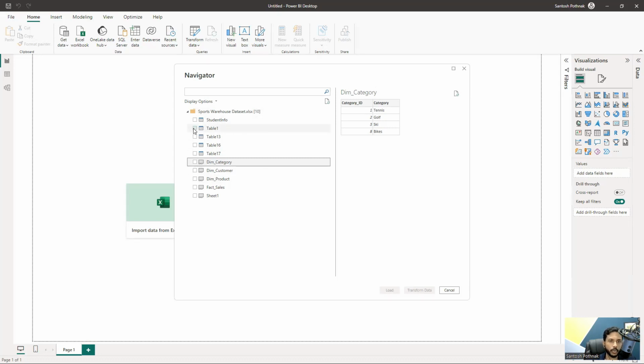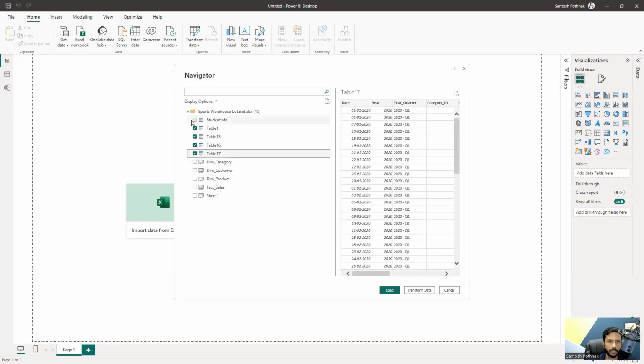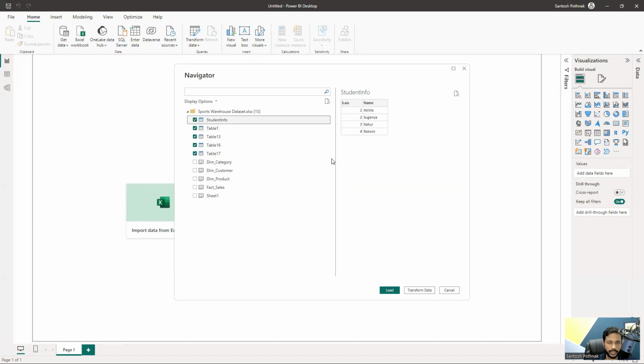Okay, so I'm going to choose these four tables, and maybe if you want the additional student table, if I just create it, and then click on load or transform data. So there are two options here. If I click on load, the table will be directly loaded and you will still be staying in the Power BI Desktop mode. Whereas if you click on transform data, you are going to land in the Power Query editor, which is the second step, right? We have learned all the six steps, right?